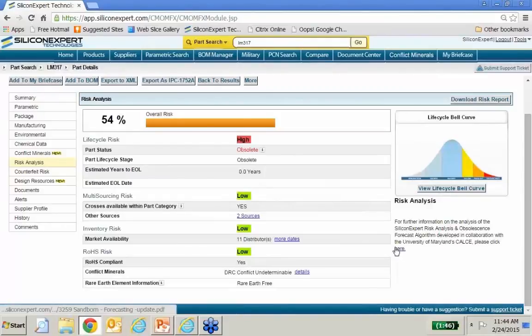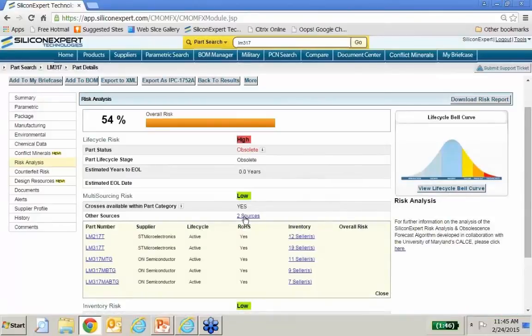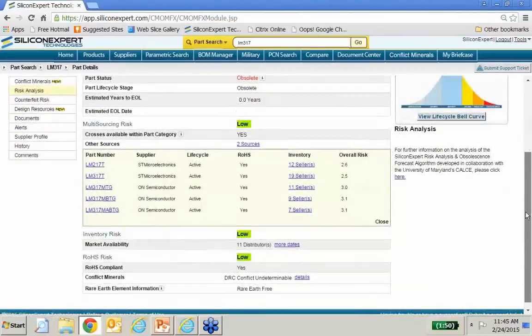There's more to be seen here. But as you can see here, this part has 54% risk. And we don't just look at the life cycle. The way we have calculated this algorithm is based on these 4 elements. Okay, now this part has outlived its life, but can it be multi-source? So we're in good shape because this part from Fairchild can be crossed to parts from ST Micro and parts from Onsemi. And I'm going to go ahead and show you how to do the crosses.